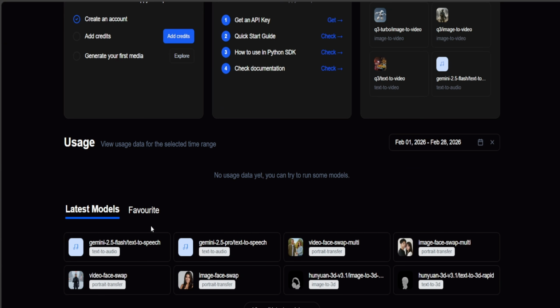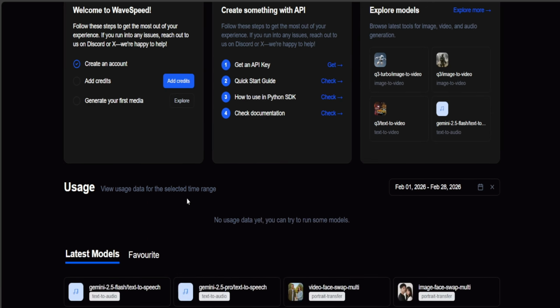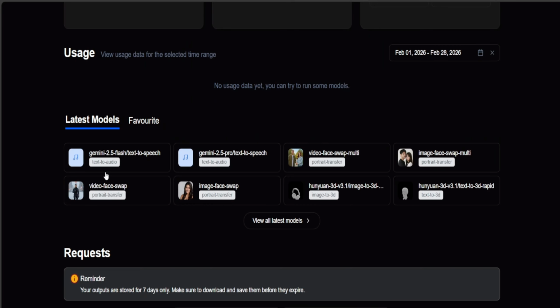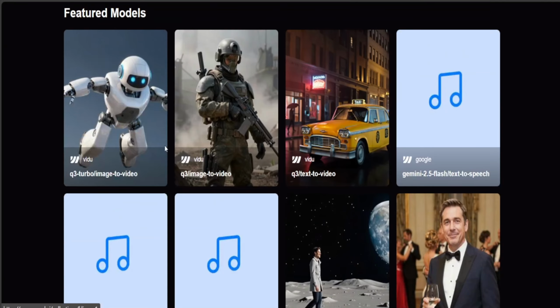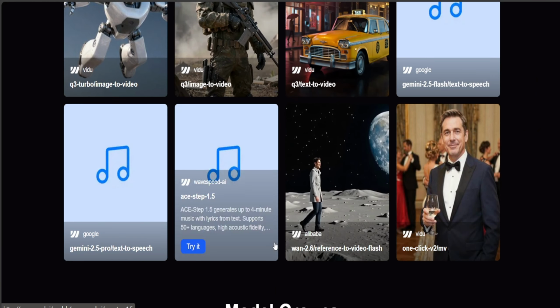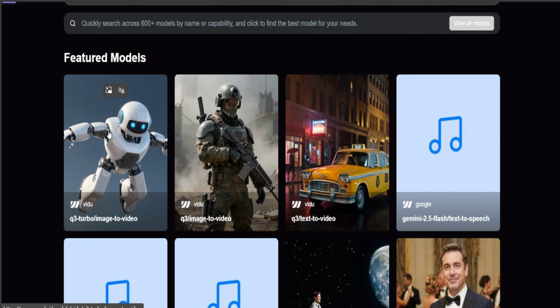A quick start guide, how to use the Python SDK, and you can also take a look at the documentation section. But let's say you want to go ahead and try a template or a model. So go ahead to your Explorer over here and take a look at the featured models. Let's say I want to use this little guy over here. So it's a cute little robot.